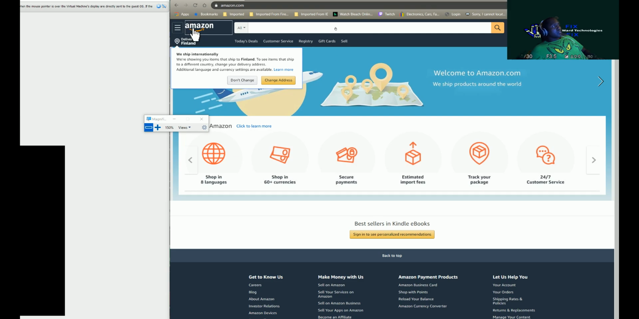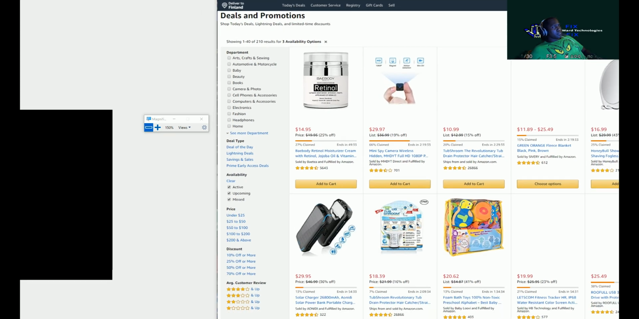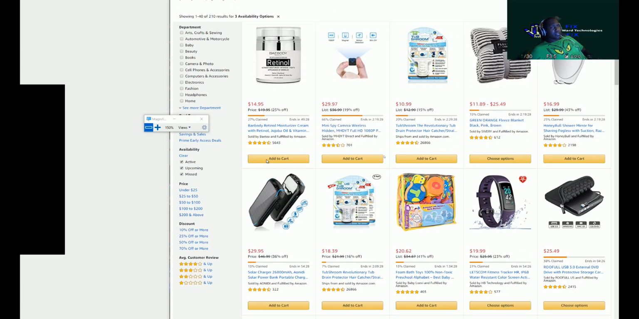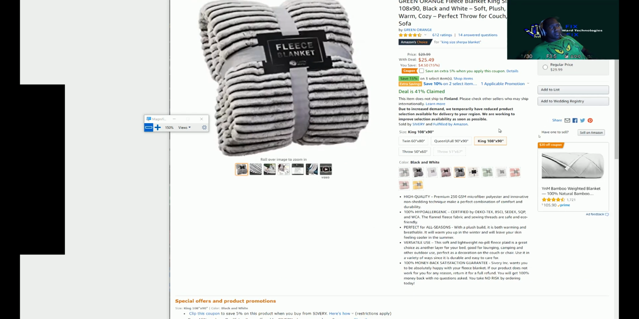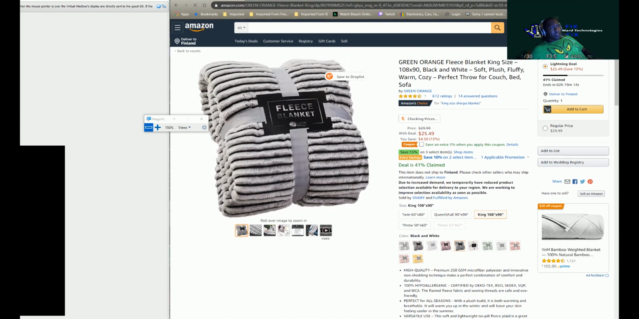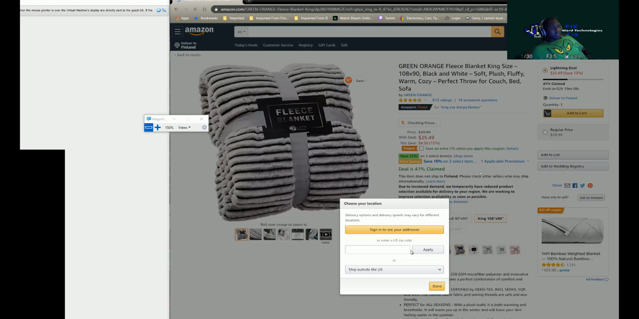So you can actually change it to English in case you were in Finland. Let's see what today's deals they have in Finland. So these are some of the deals they have in Finland. And you go here. This item doesn't ship to Finland. So you can even pick.